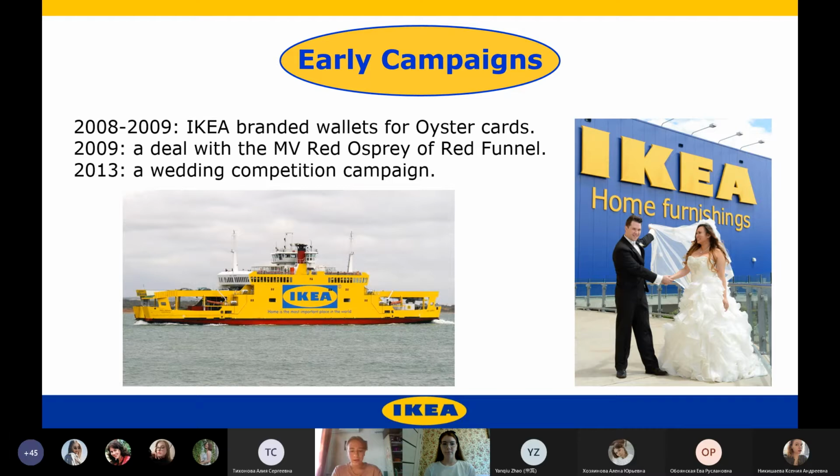And IKEA ran a Facebook campaign where people had to compete to celebrate their wedding at an IKEA store. The winner was an Australian couple who got married at an IKEA store in Birmingham on Valentine's Day, and their wedding was decorated using IKEA products.